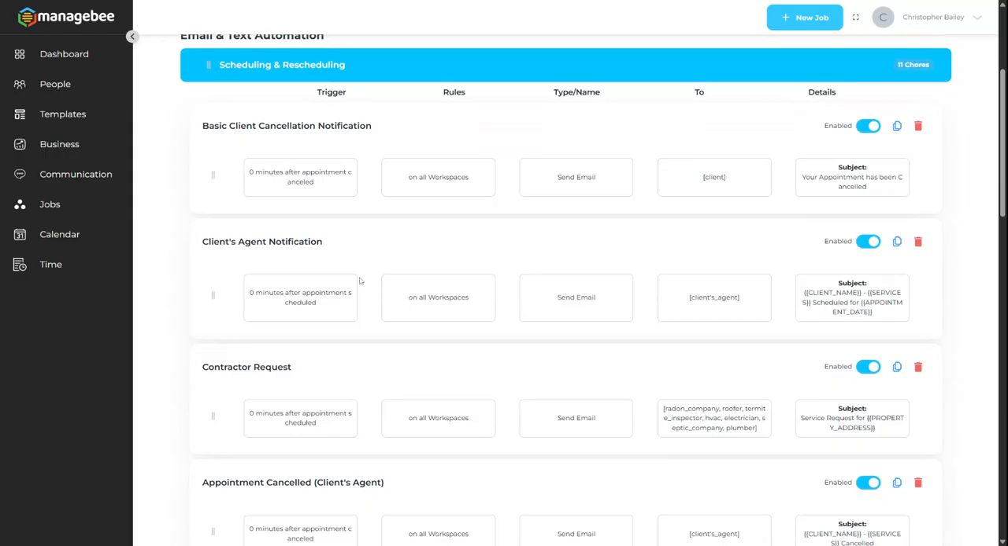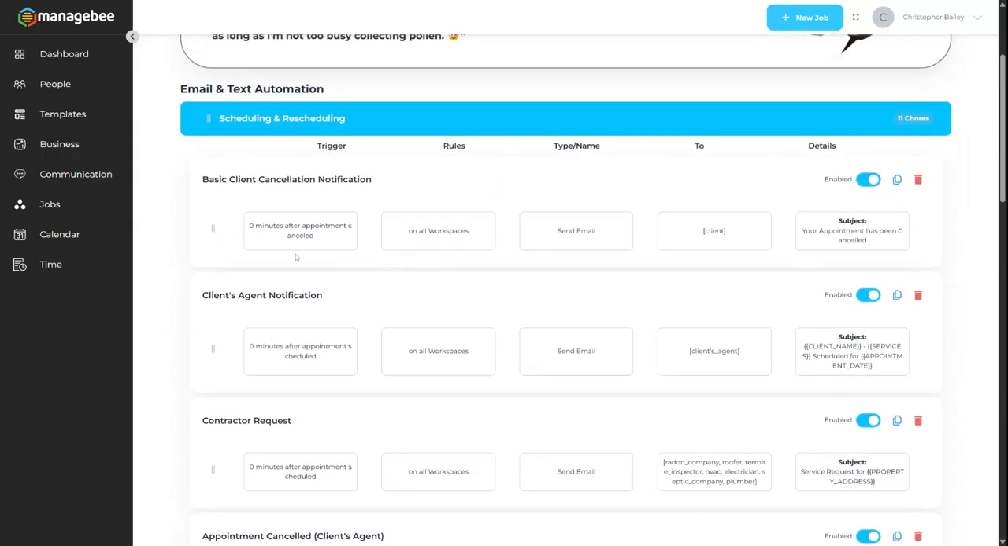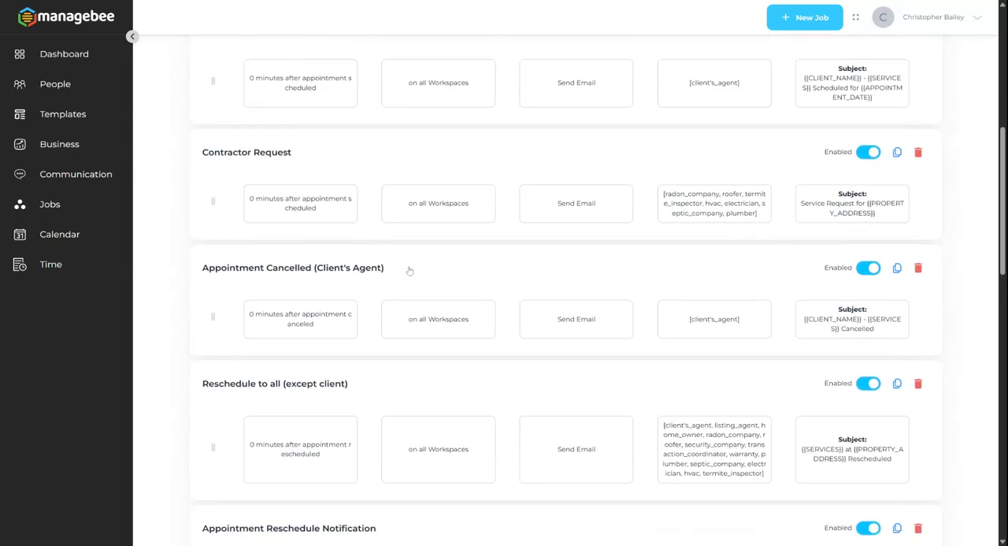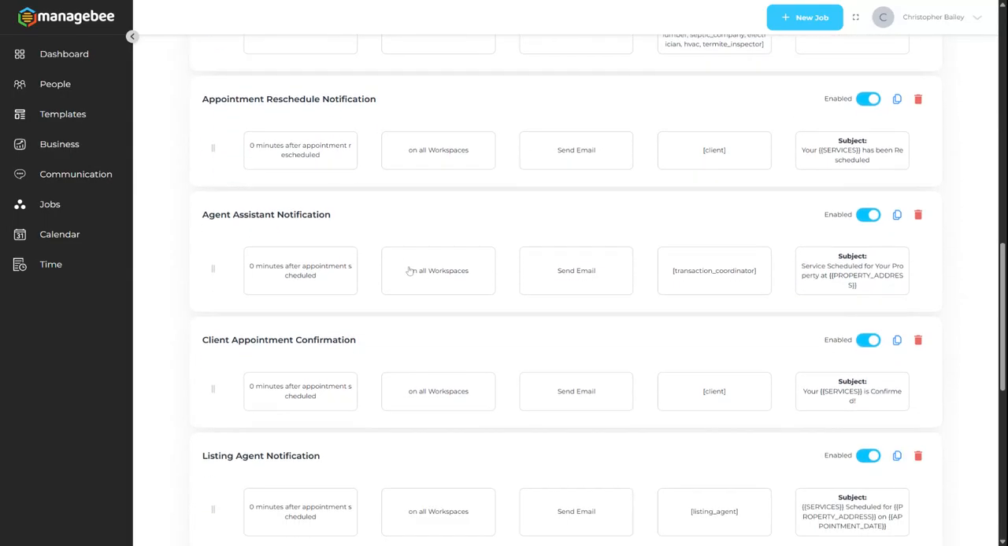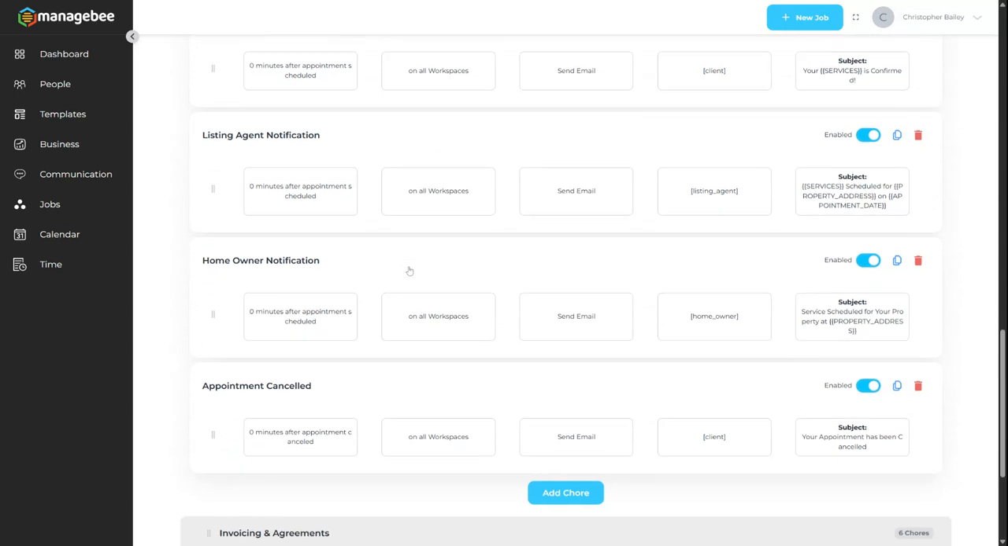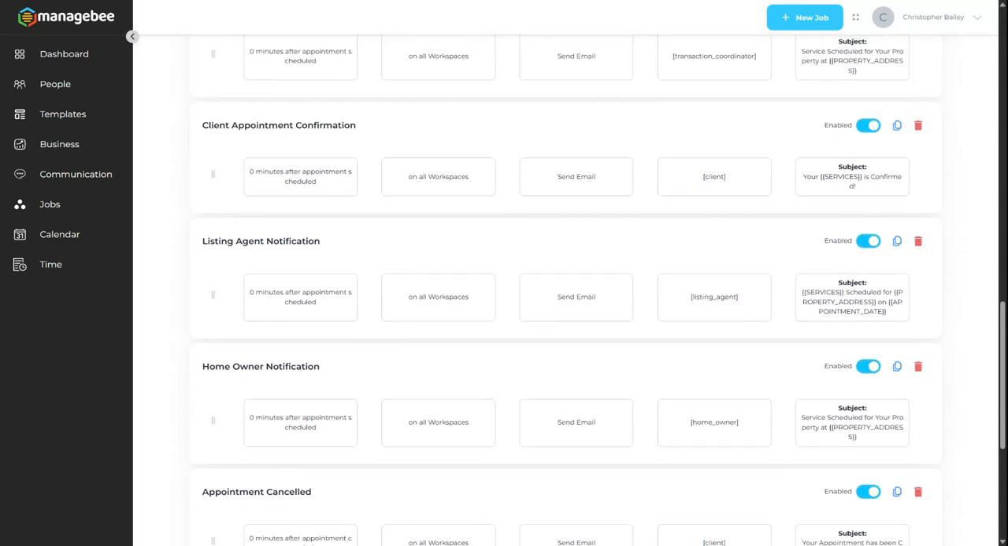Looking at existing implementations, you can click on your chore group and scroll through a list of chores. On the front of the cards here, you will see that each chore has a name, so client appointment confirmation, and then tells you the parameters for this chore. So 0 minutes after the appointment is scheduled on all workspaces, send an email to the client. And then it shows you the subject.